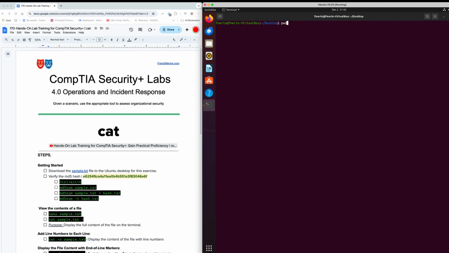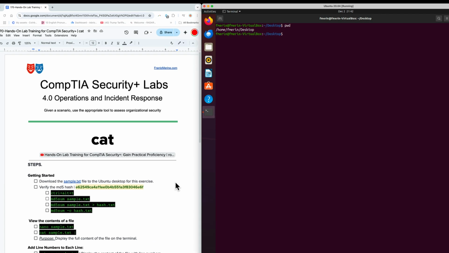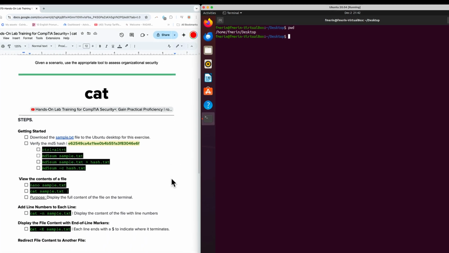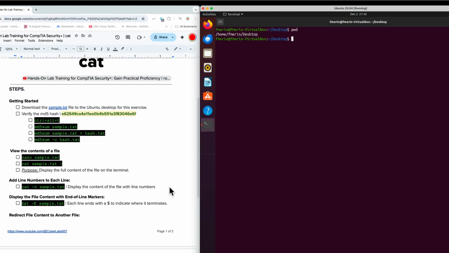Okay, so we have our companion guide. We have Ubuntu Linux on the right hand side. We have the CAT command. So I'm going to just clear the screen first to get started. And we're going to just do a present working directory to see where we are. We're at the desktop.